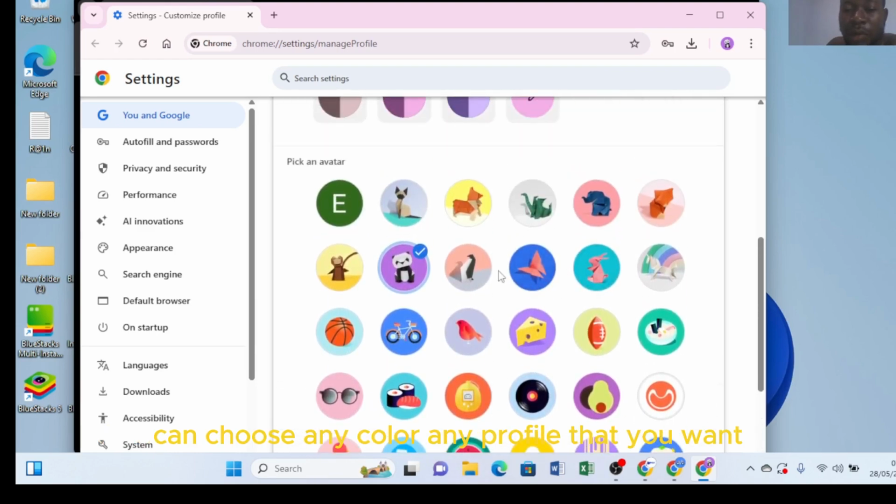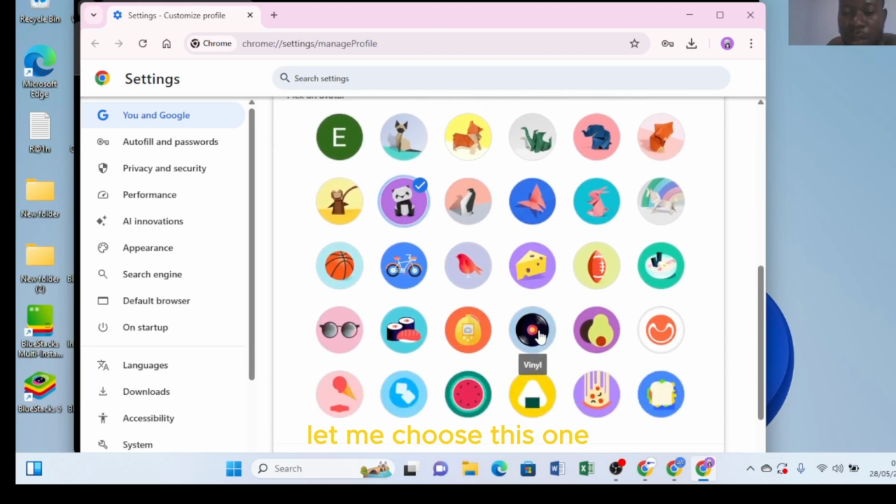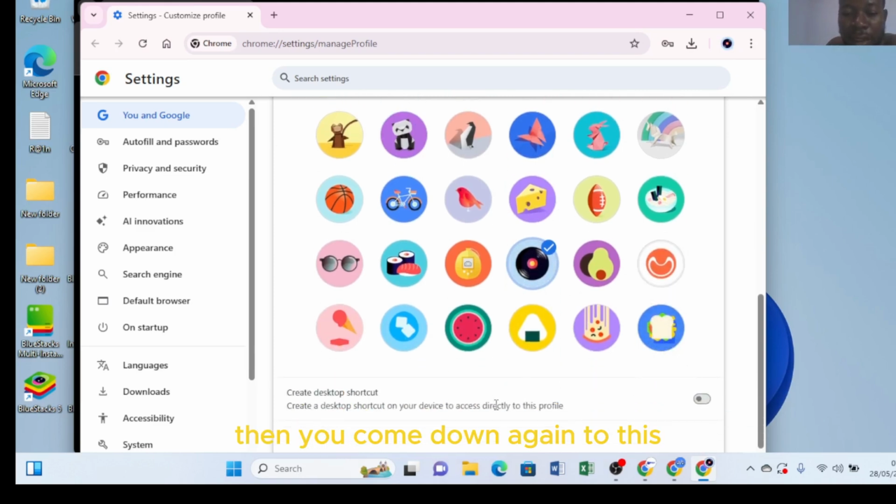I can choose any color, any profile that you want. This is the one that's on it, that I chose. So let me choose another one. Let me choose this one. Then you come down again to this create desktop shortcut. Then you turn this on.